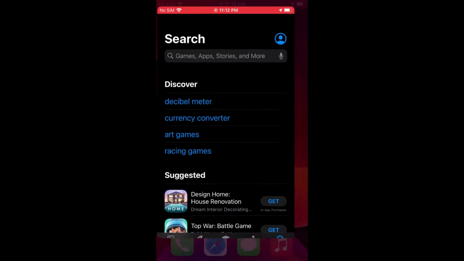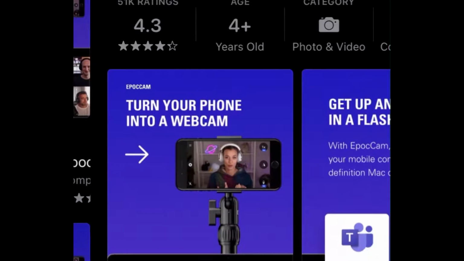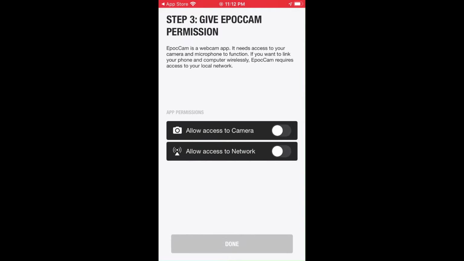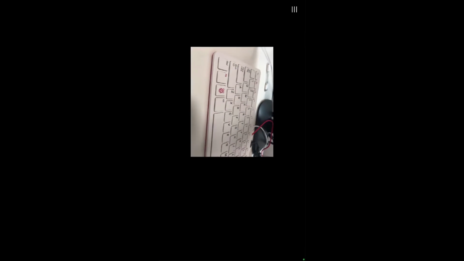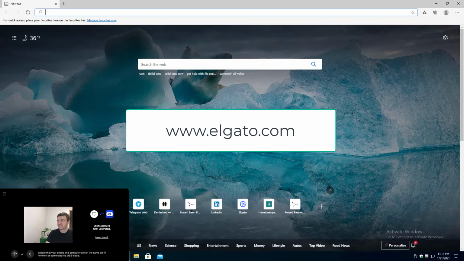First of all, we need to download the application named Epoch Cam. We need to open the application and give access to camera and network. On the left lower corner, you see the iPhone screen. Now I need to download the driver for my Windows computer.